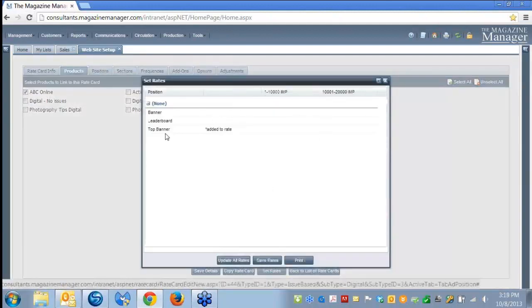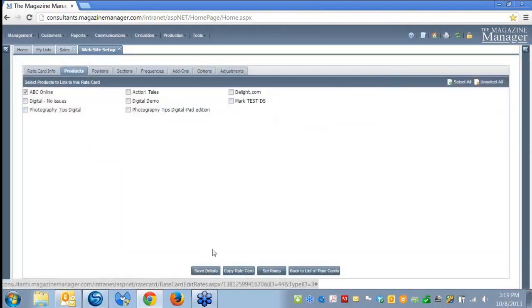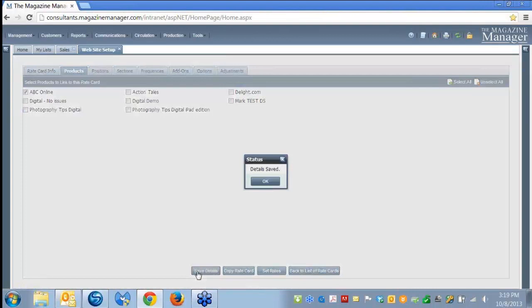You'll have the same layout for your price matrix. How much is your banner? Remember, this is cost per thousand. And your leaderboard. And then your top banner, if there's any additional pricing here. You can leave these fields open as well. It will prompt the user to enter a price. If you don't put a price here and leave it open and they can negotiate with that, you can leave these pricing fields open. Okay. So I'm going to save my rates. I'm going to save my details of my rate card.